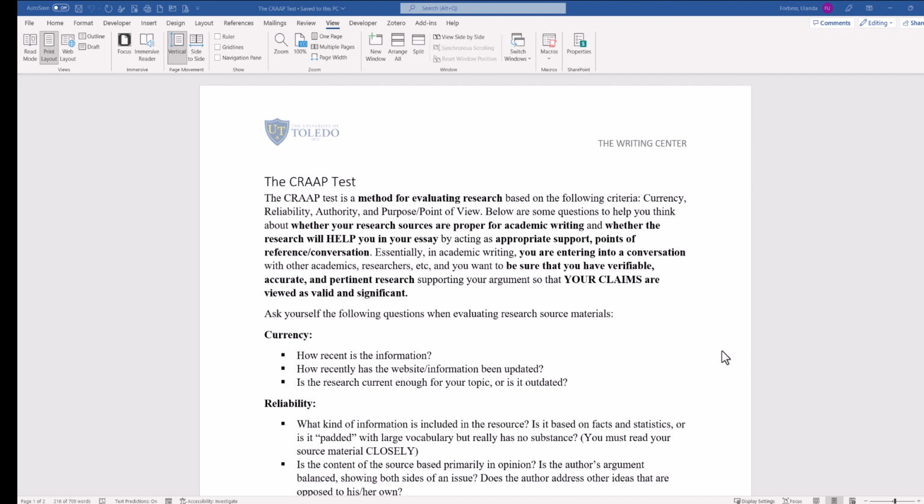Ask yourself the following questions when you're evaluating research source materials. Currency. How recent is the information? How recently has the website or the information been updated? Is the research current enough for your topic, or is it outdated?